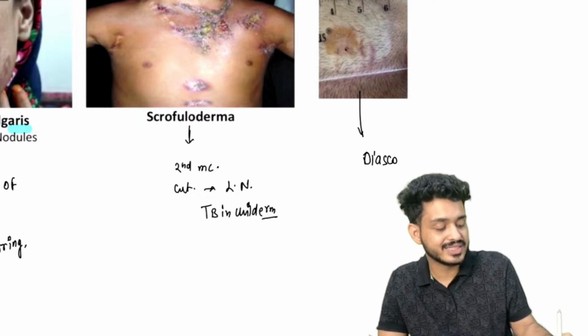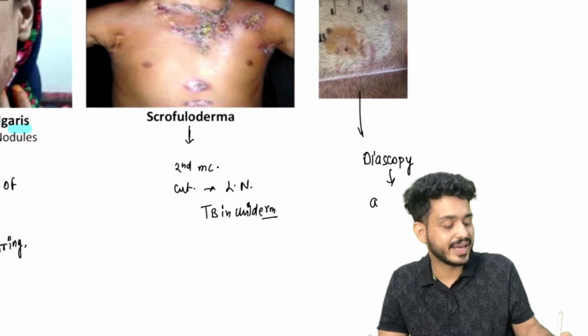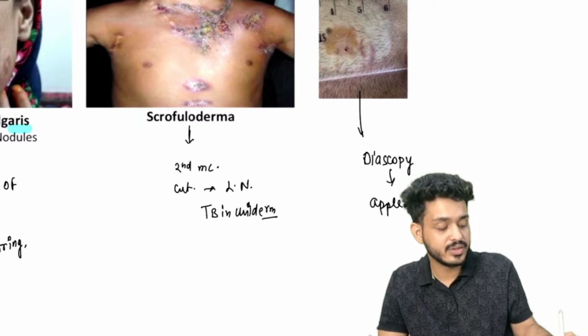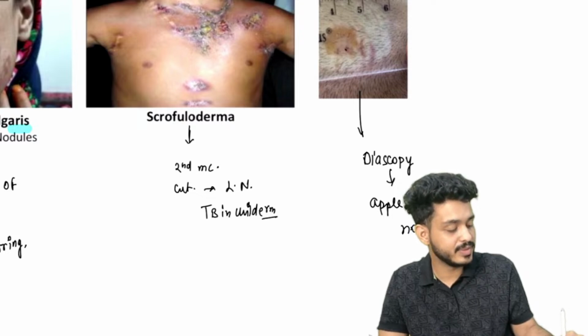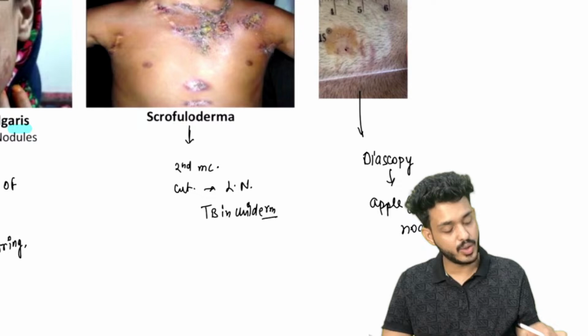Okay, and this is your diascopy. This test is known as diascopy. Here you will be finding what kind of nodules? You will be finding apple jelly nodules.